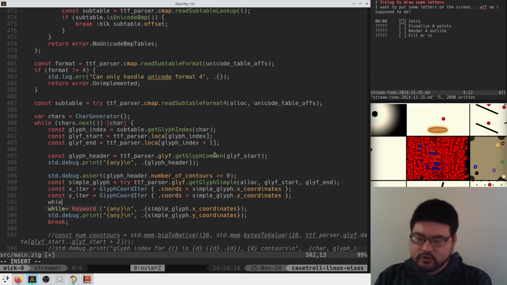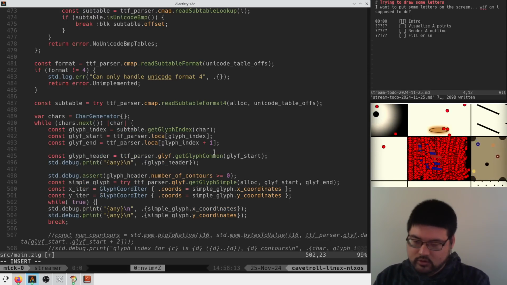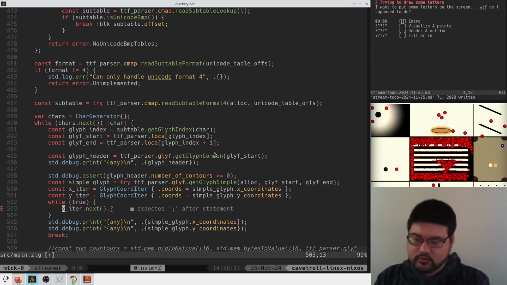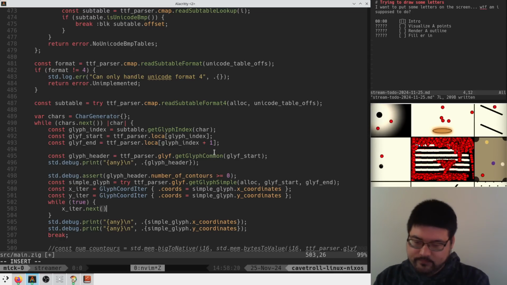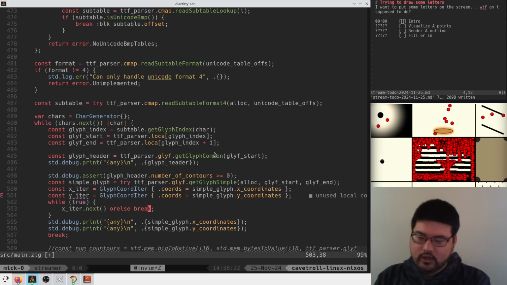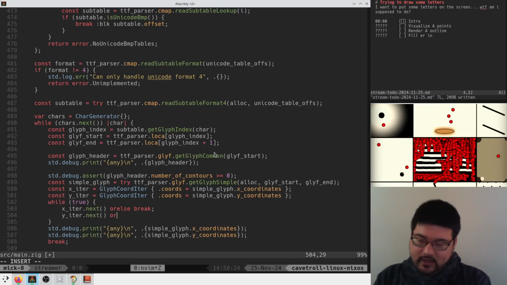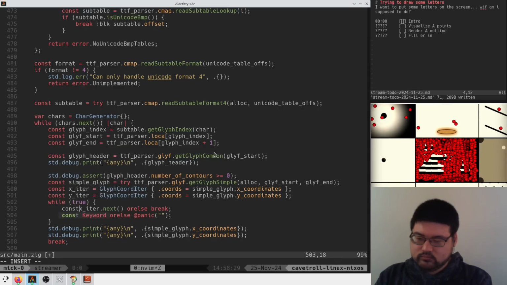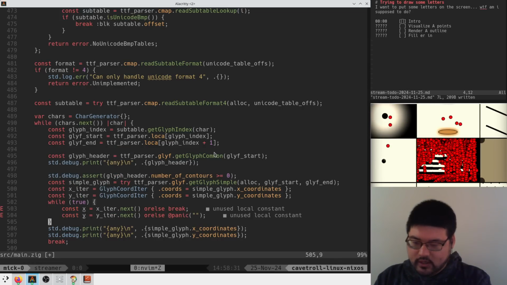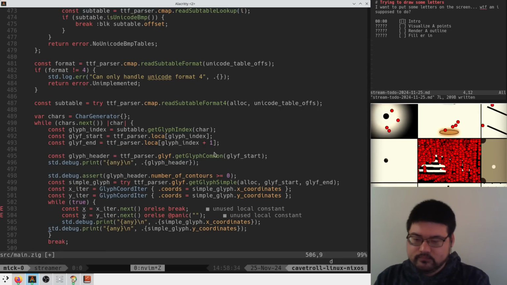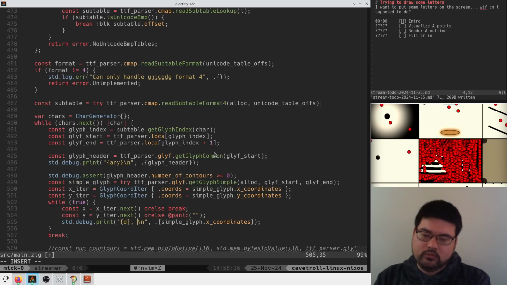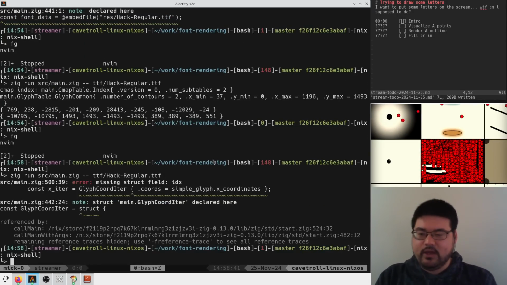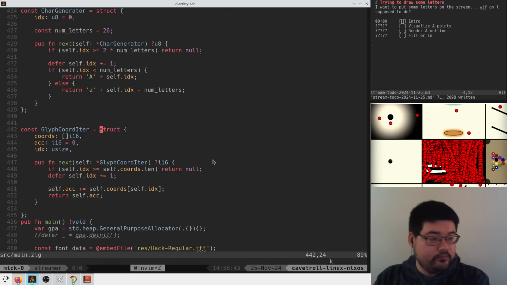And then we can go while true. X iter next, or else break. Y iter next or else panic, because they should be the same. And can we print then the coordinate? X, Y. Let's see if those seem at all reasonable.